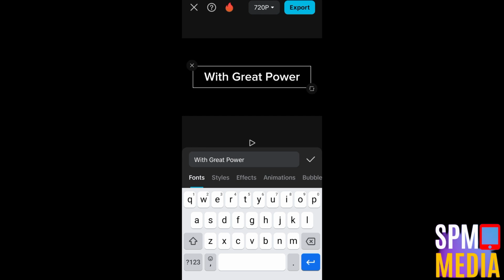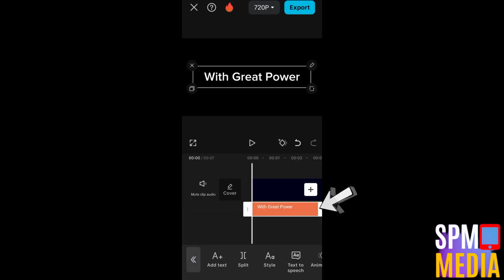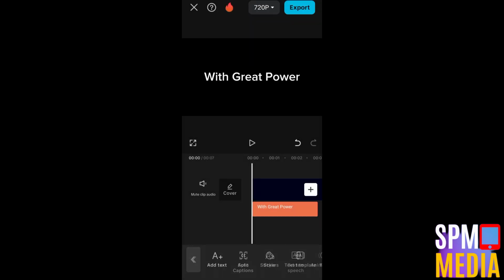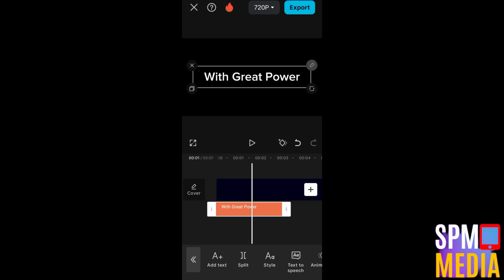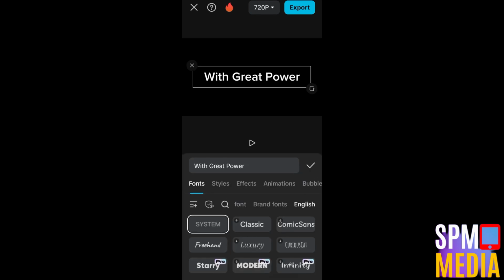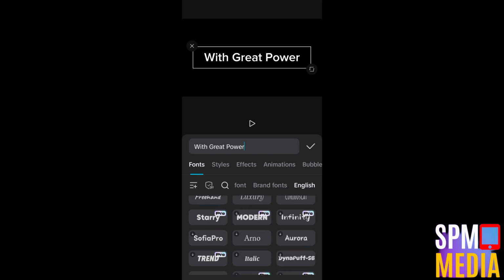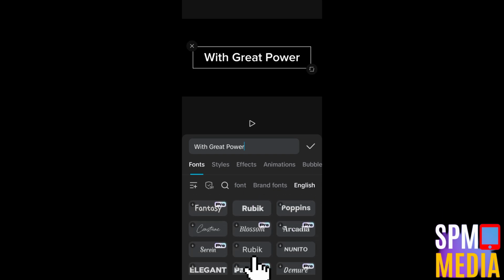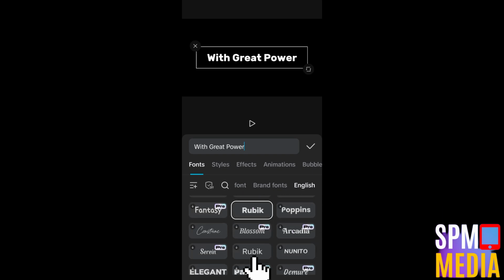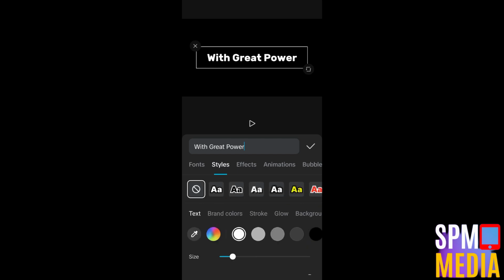And now, if you want to change the font, you just have to click this text right here. And for a better quality or a better font, I highly suggest you look for Rubik. So you can tap this one here and then go to Font Style or Fonts. And then you have to scroll down and look for Rubik, this one. And then click this check right here. So this is what it looks like.